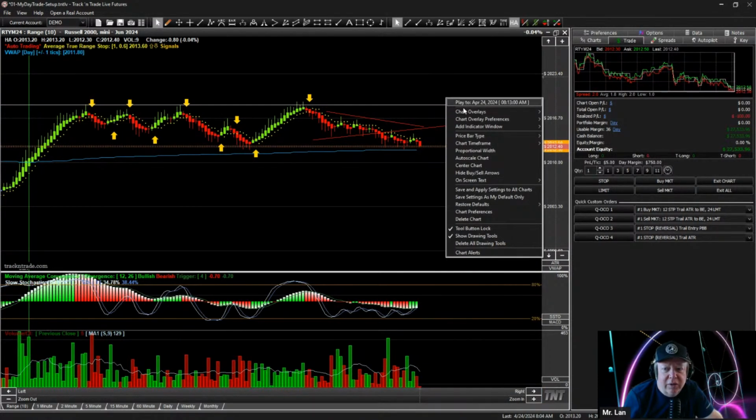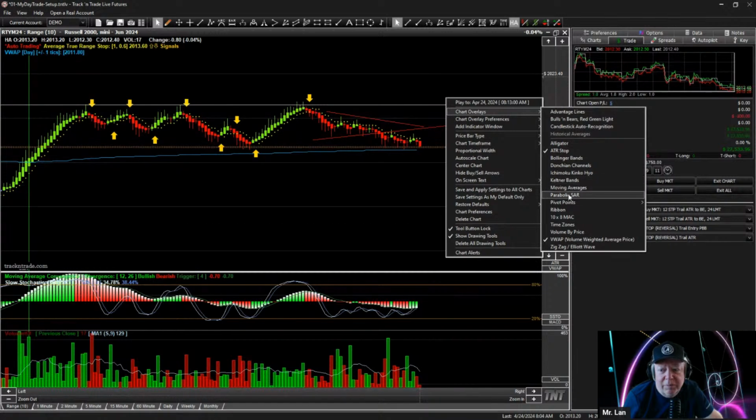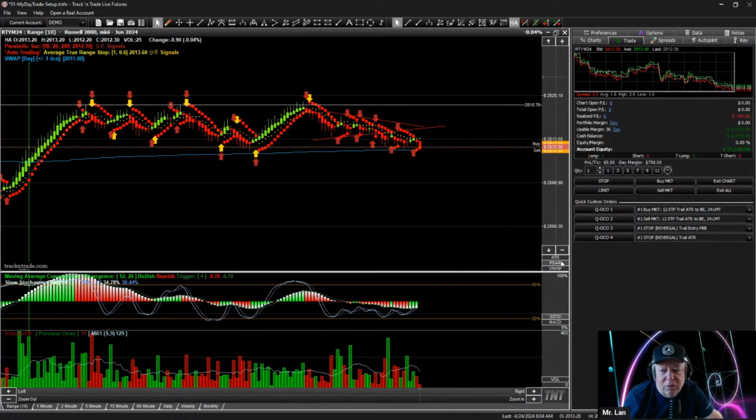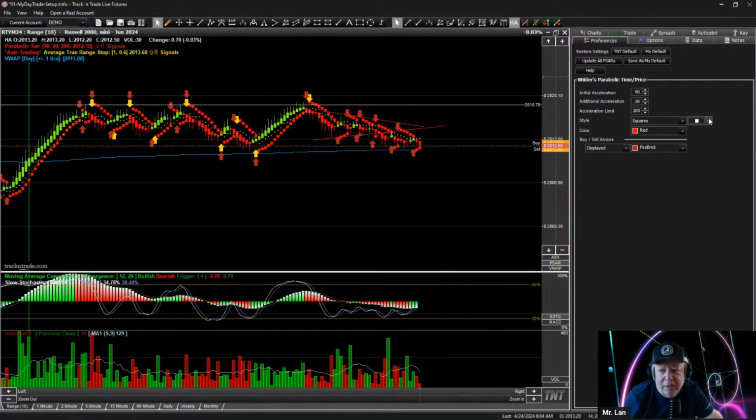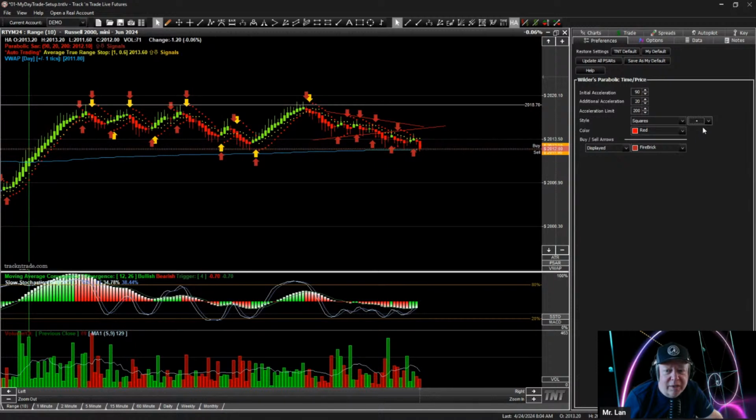We can come in here and go chart, overlay, turn on the parabolic SAR. Ooh, got those big. You get a little bit different view with that one. Look, it's trying to break it again.